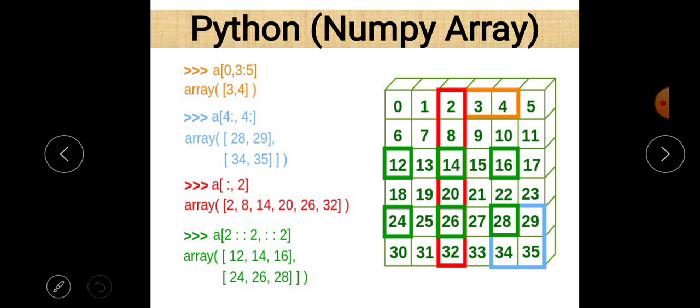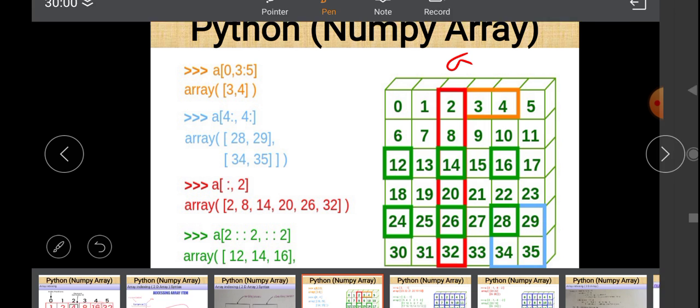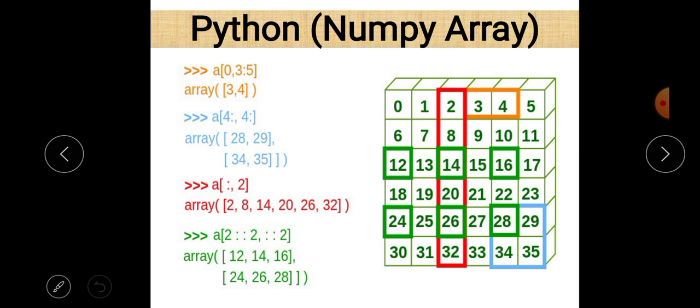There is an array given, and suppose A is the name of the array. Now if we give 0, 3:5, first of all always remember that the first value is related to the row, and 0 is given, so the first row will be selected. In that case, that means this row.